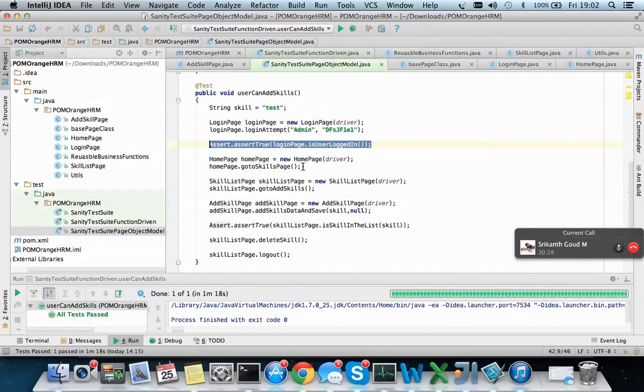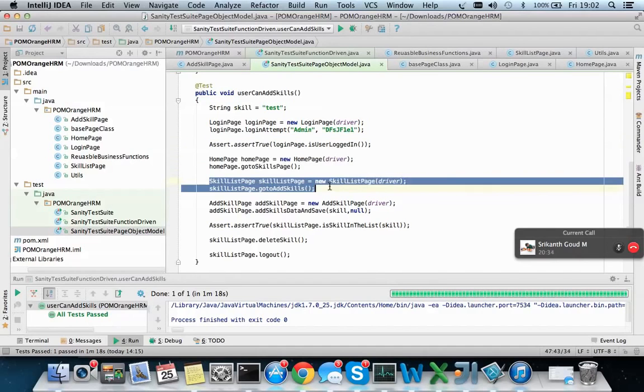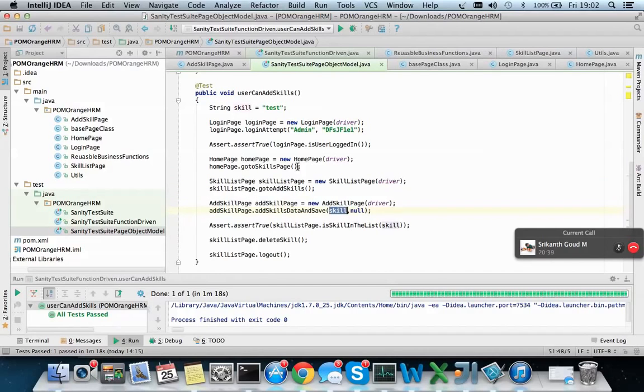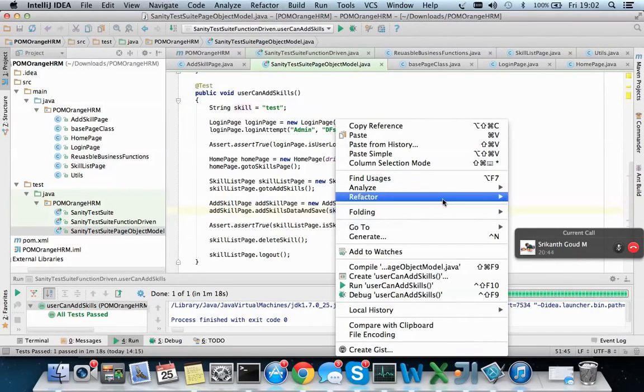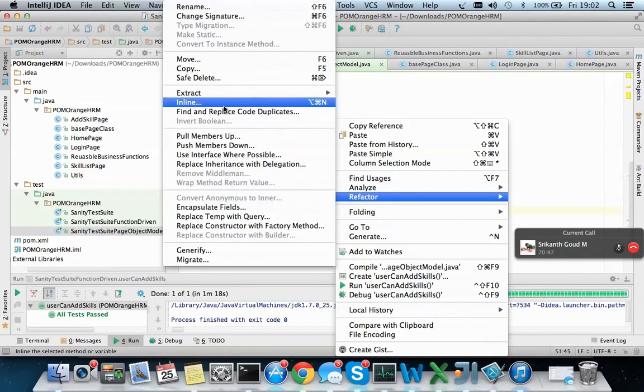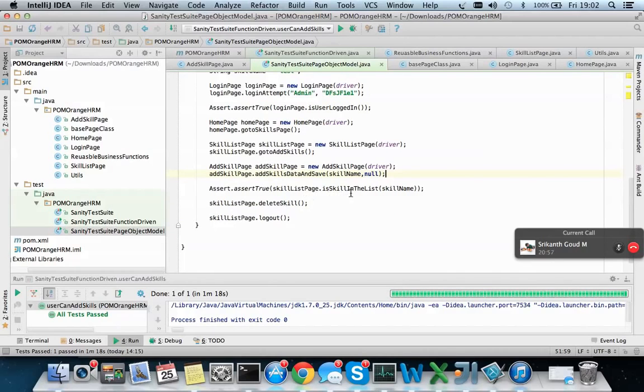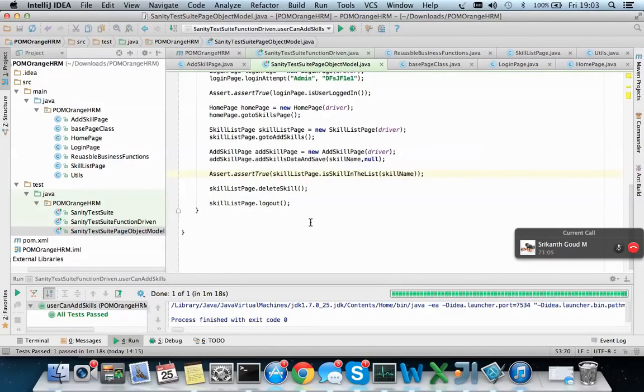Okay, so now see, I'm asking whether is user logged in. If user logged in is true, then only I will go ahead. Now I will go to skills. I will go to add skills, and I'm adding a skill called null, and the skill which is nothing but this. You can put that as skill name as well. So I will refactor it. Rename. I will put a skill name. Okay, that's it. See, it's simple. So object is null. I assert the skill page is skill, and then the list skill name. That's it. So it's skill in the list. See how simple it is.